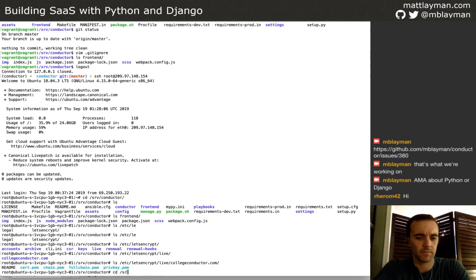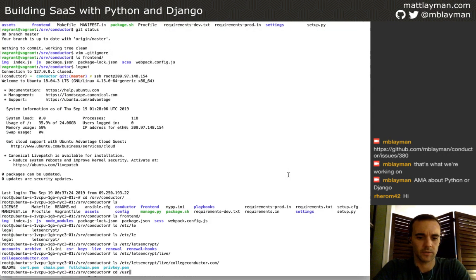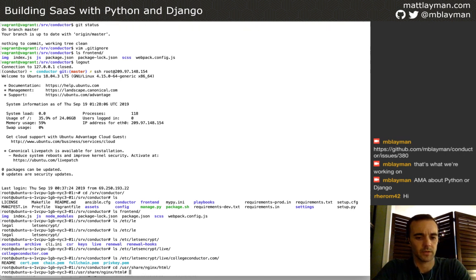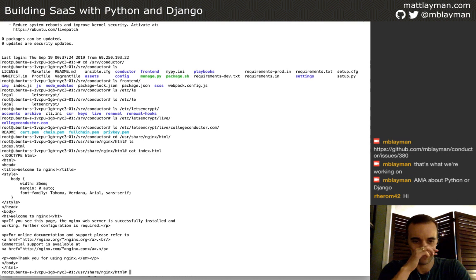While we're here, it was, yeah, /usr/share/nginx/html. Is that where stuff is? Maybe that's just a single file that it's okay serving. And if I cat that file, what is it? I think it's probably the default site. All right, that's probably okay.